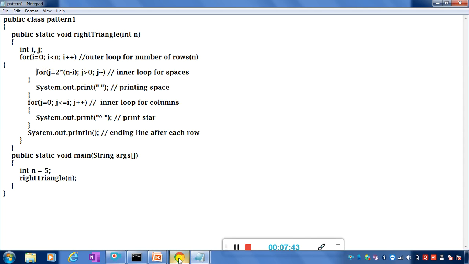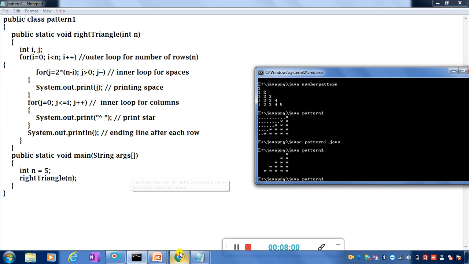Okay, so here I'll just print the value of j so that you understand. Sorry, here it is 5 minus 0. Just a minute. Here I am printing the value of j.